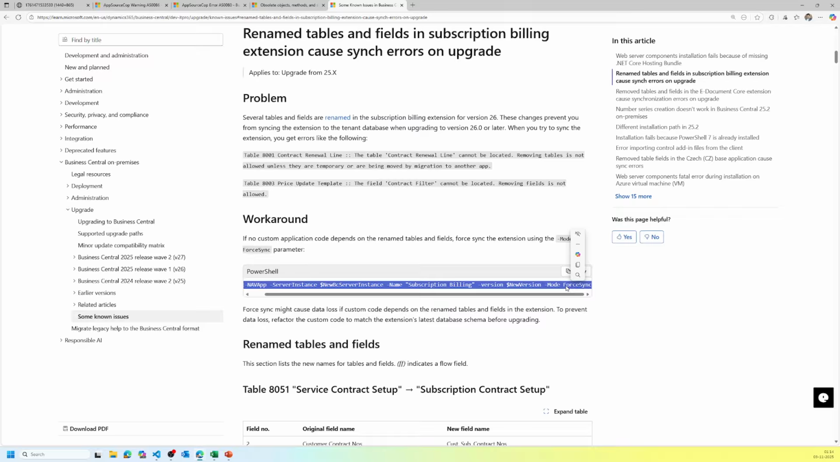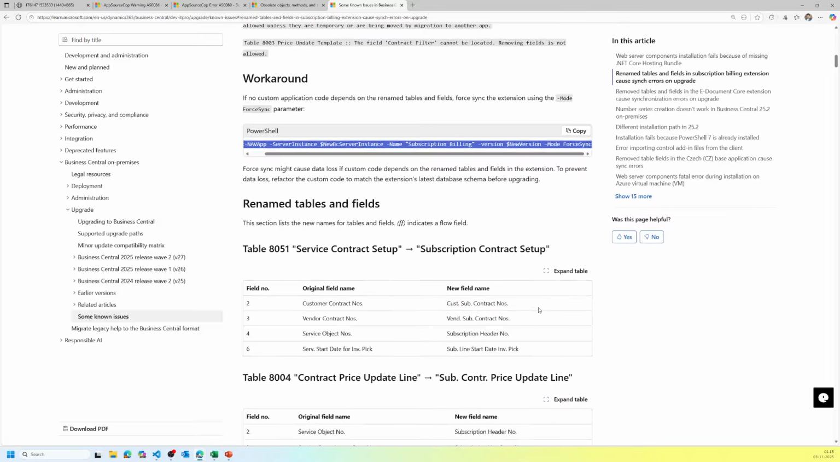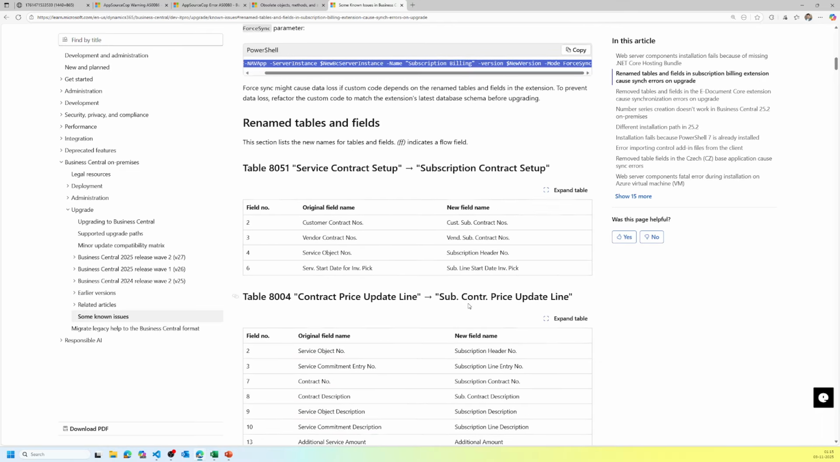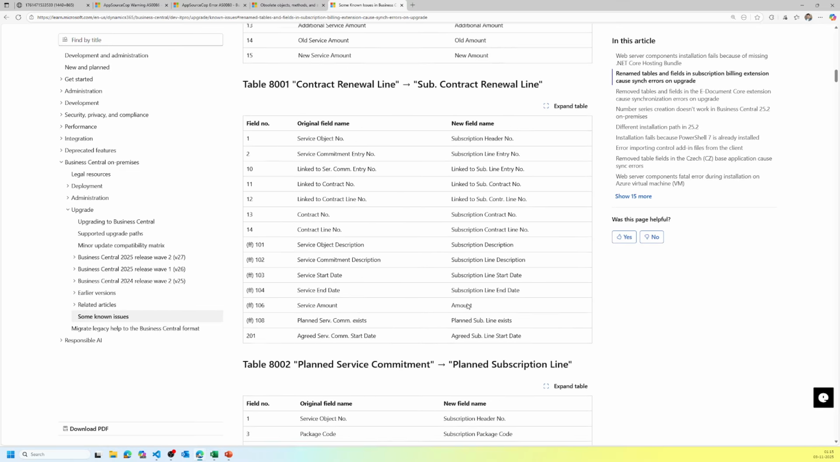And believe me, I never recommend my fellow developers and people who come to me about upgrades to ever run an upgrade or sync with a force sync unless it's your own extension and you know what you're doing, right? But in this scenario, there was no other way, and Microsoft had to suggest to run a force sync while doing an upgrade to version 25.x. If you go down here, there were also some fields that have been renamed, and I'm pretty sure for good reason by Microsoft, but they have done it in the past, right?